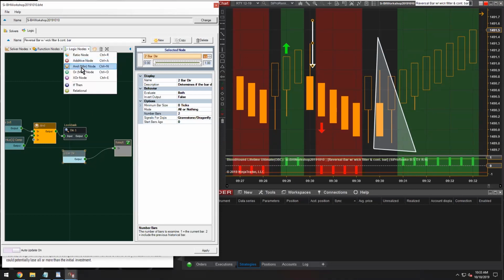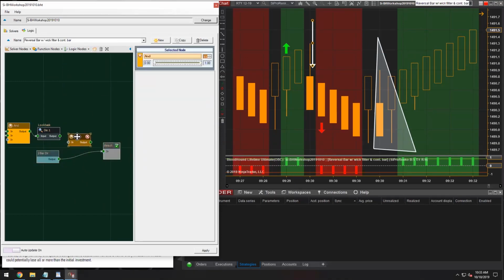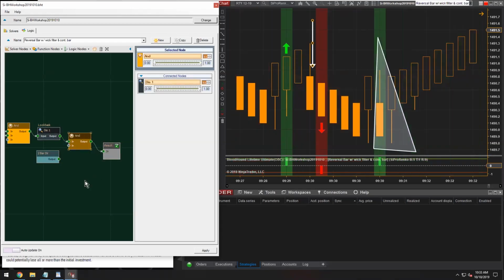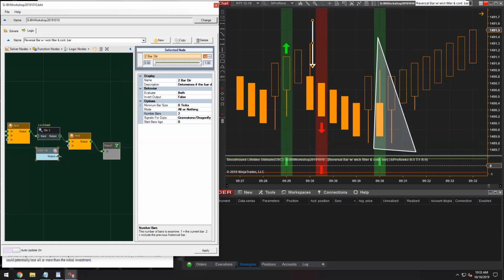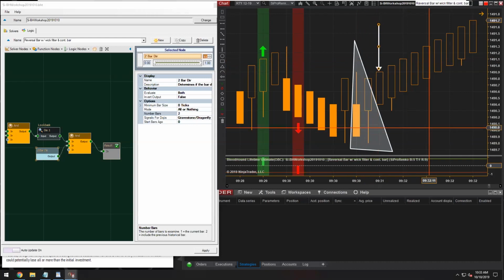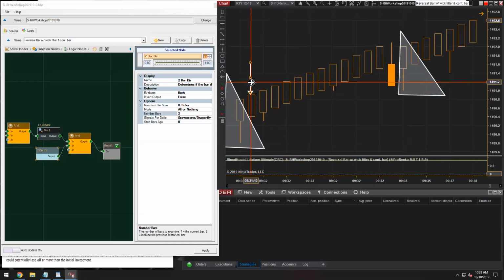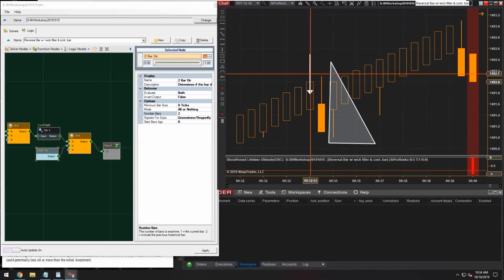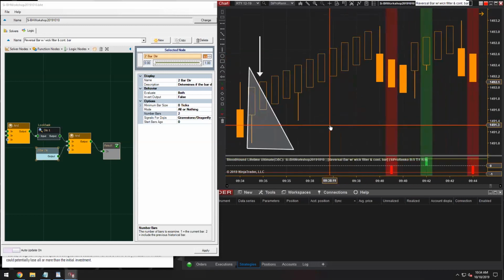Now we can take another AND node. Let's connect everything up. Connect that in, and then connect that in. And there we go. We can see that this signal here was filtered out because the wick was higher than the reversal bar. So that was filtered out. Let's go back here. Same thing here: the wick was higher than the reversal bar close. So this was filtered out. All right.